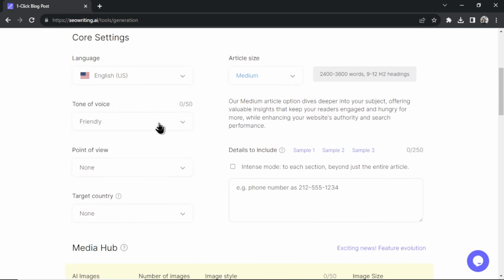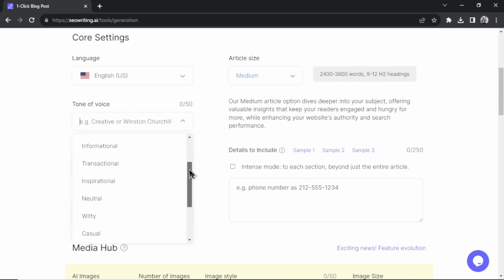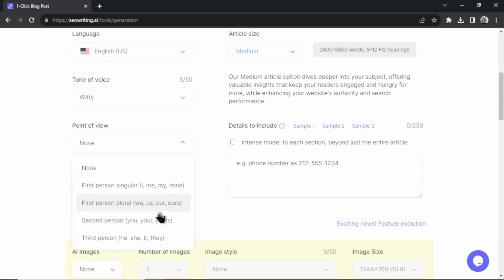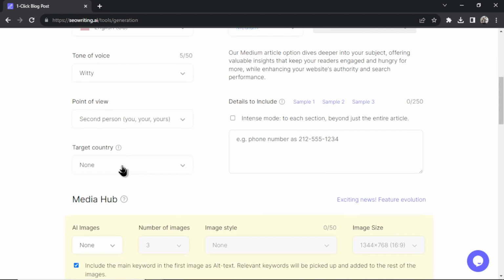We'll have a choice of a tone of voice. And my dating website is kind of jokey. You know, dating shouldn't be so serious. So I'm gonna click witty. Point of view, we're talking to our audience. We're talking to someone trying to get out of the friend zone. I'm gonna go with the second person. And for the target country, I'm gonna leave this blank because I wanna target worldwide.